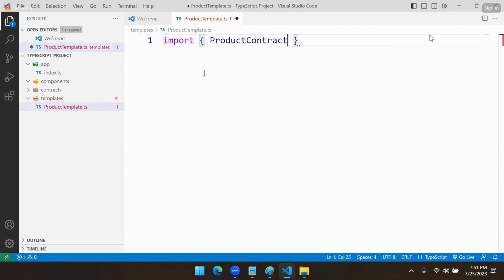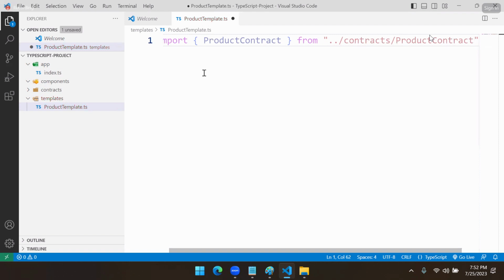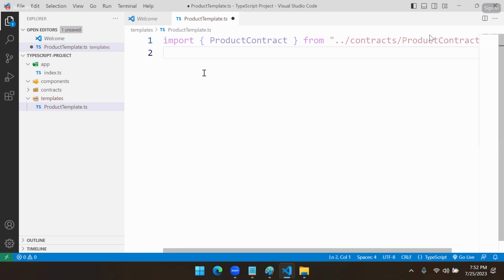So we have to import product contract from which location? In the contracts, the product contract file. From that file we have to import. Now we can use that contract here. Now I need to design a template.